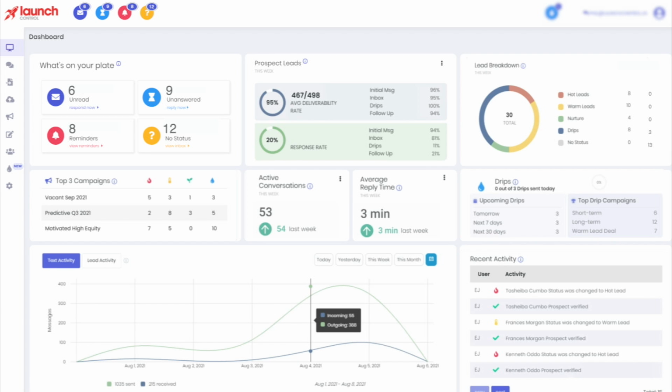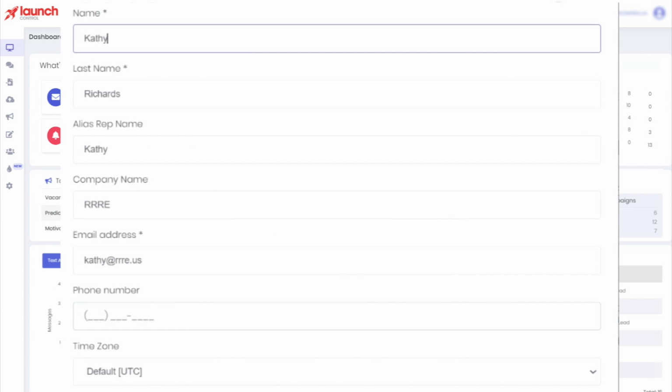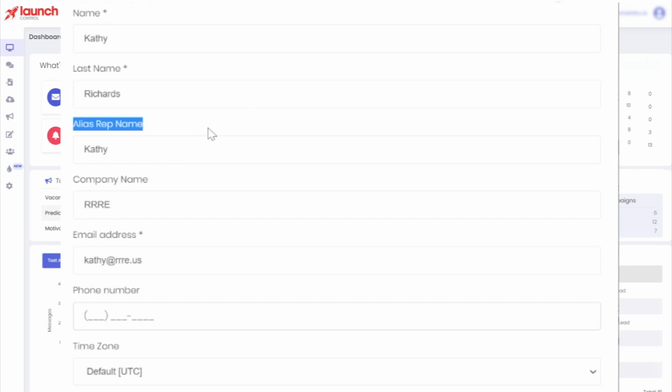If you go to the top right corner of the screen, you'll see this little avatar character. Click on that and then drop down to My Profile. That's going to populate this information box. Most of it is very straightforward, but there are a couple things that bear explanation.